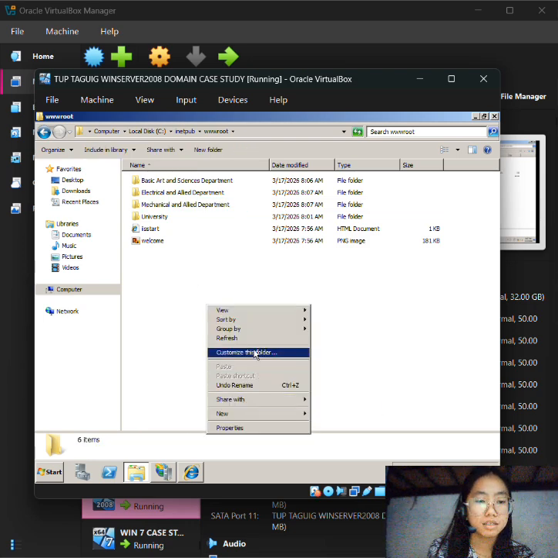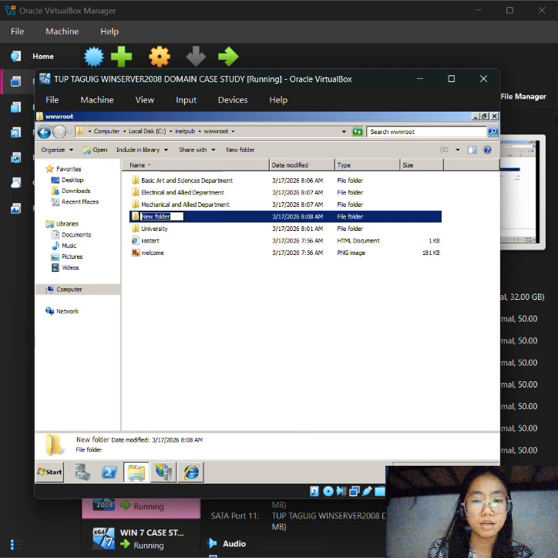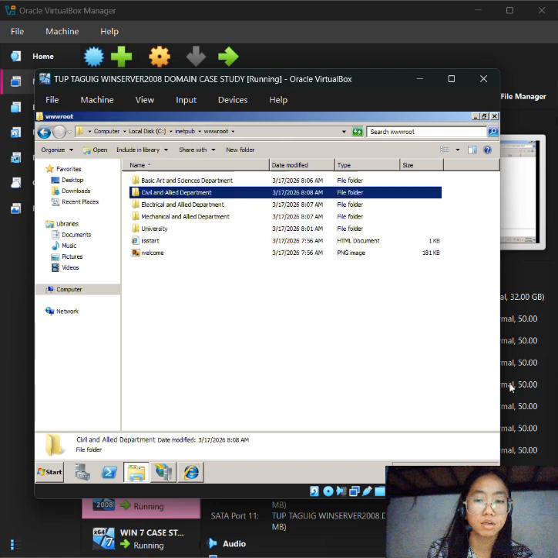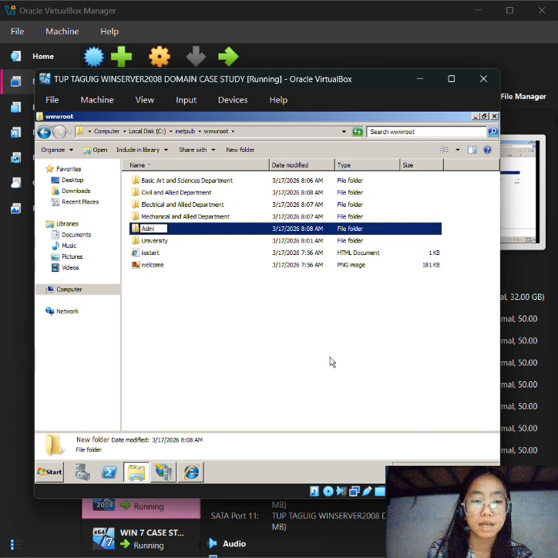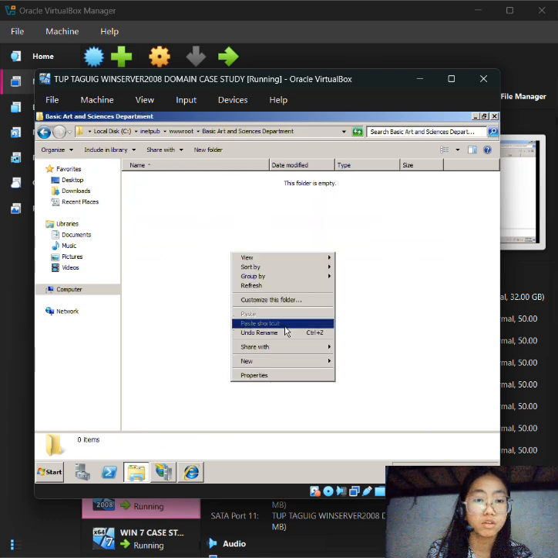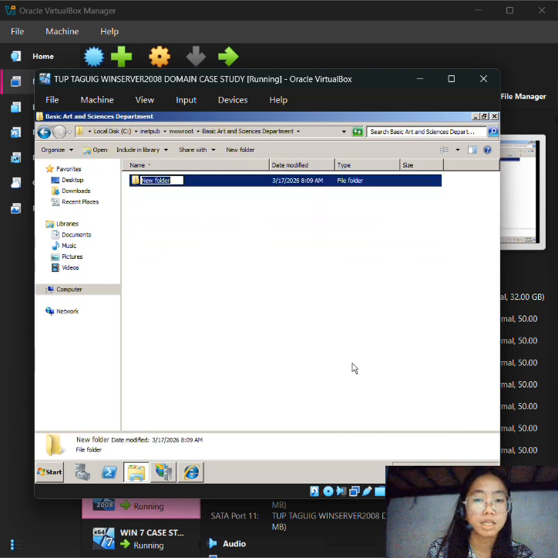Next, as you can see, I created a mini university website and placed it inside the default web directory, which is the www root folder. This serves as the homepage of the university where general information can be accessed.